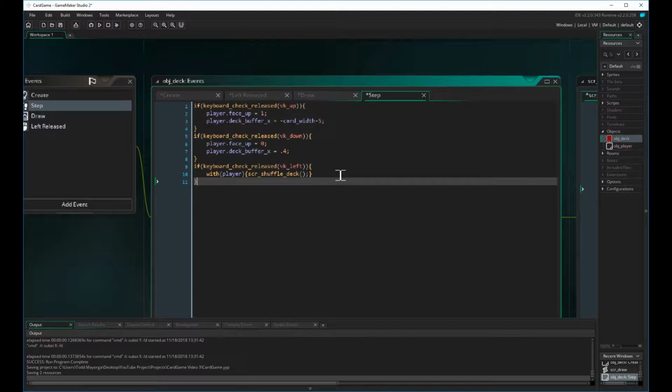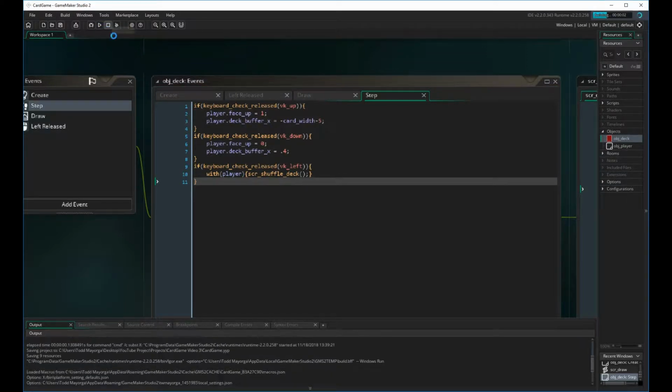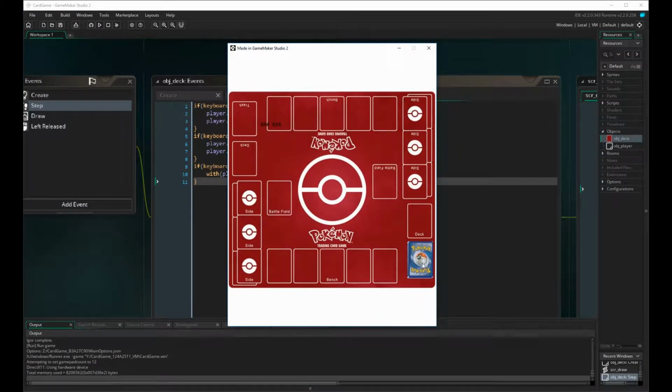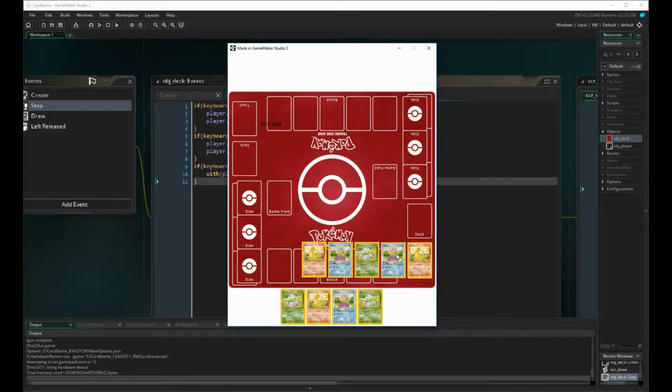So now everything should act the same way it did before. All we did was change an object name and tie the deck object, or we tied the player object to the deck object. So let's see if this still works. I should be able to draw from the deck still, and it still works. Now let's see if I can still shuffle the deck. That still works without crashing the game. So everything is as it should be.